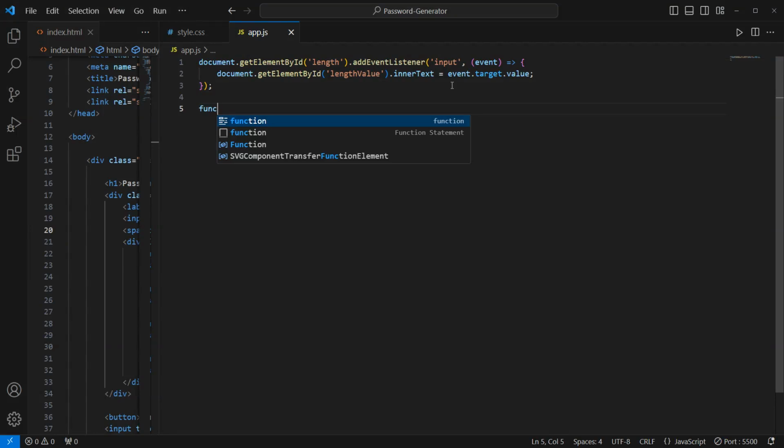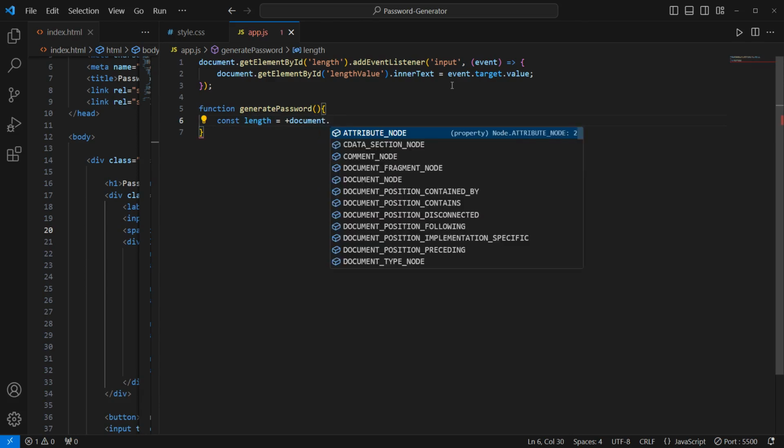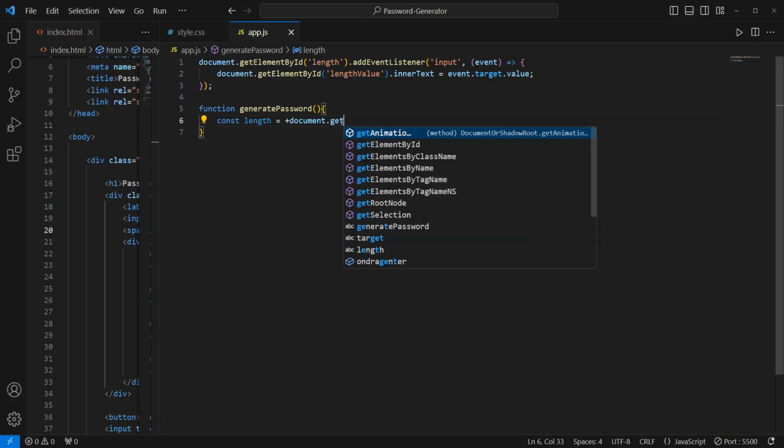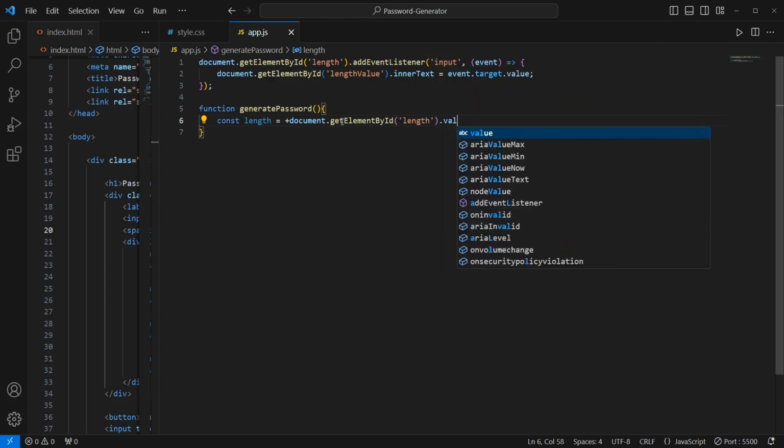The next part is actually very easy. We are going to create a function which will say generatePassword. Inside it, const length equals plus document. I will tell you why I am using this plus. We are using plus because the plus sign in front of document is a unary plus operator which converts the value from a string to a number. I'll tell you in a while what that means, but first let me write getElementById, and it is going to be .value.